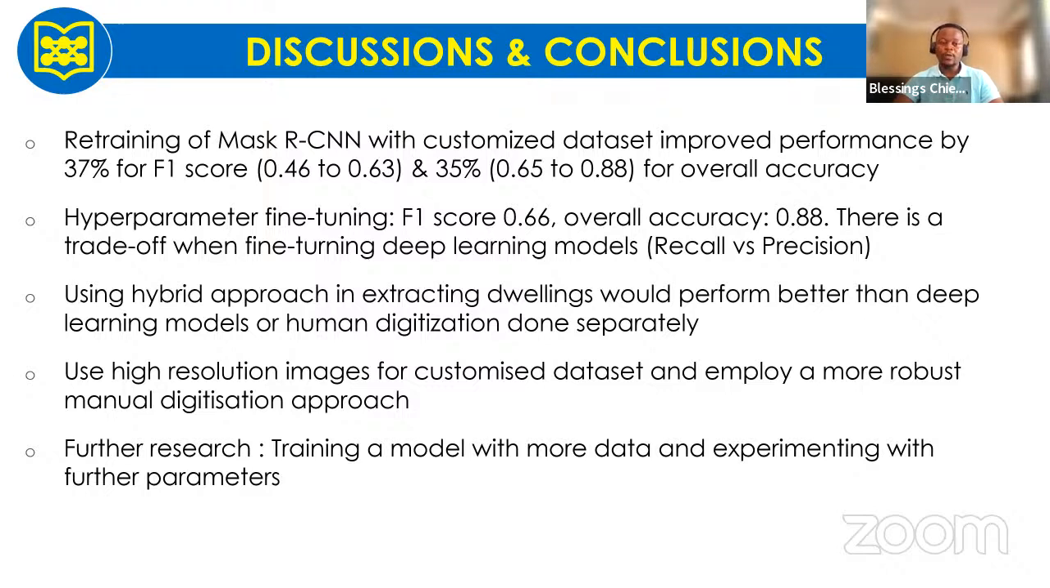And also it's recommended to use high resolution images for customized data set and employ a robust manual digitization approach. So these models actually, it's garbage in, garbage out. So the data that you feed it is as important as the results that you're expecting from the model itself. So you can see that if you have a high resolution image, it will improve your model performance. If you employ a more robust manual digitization approach, you also improve the performance of the model.